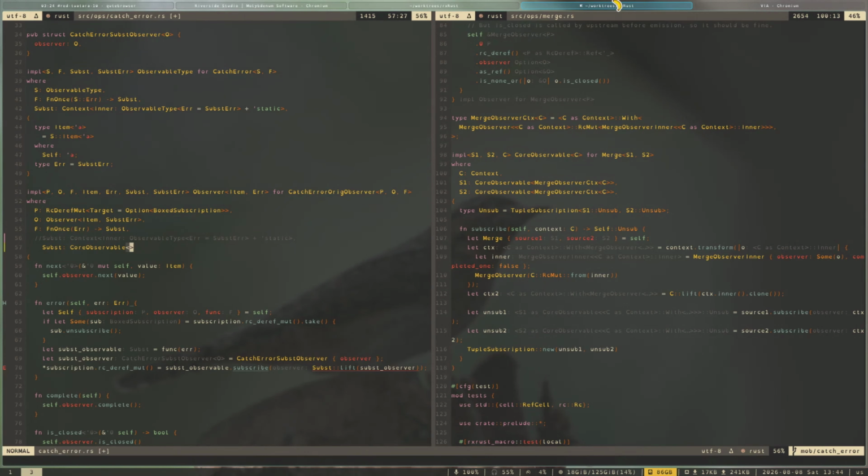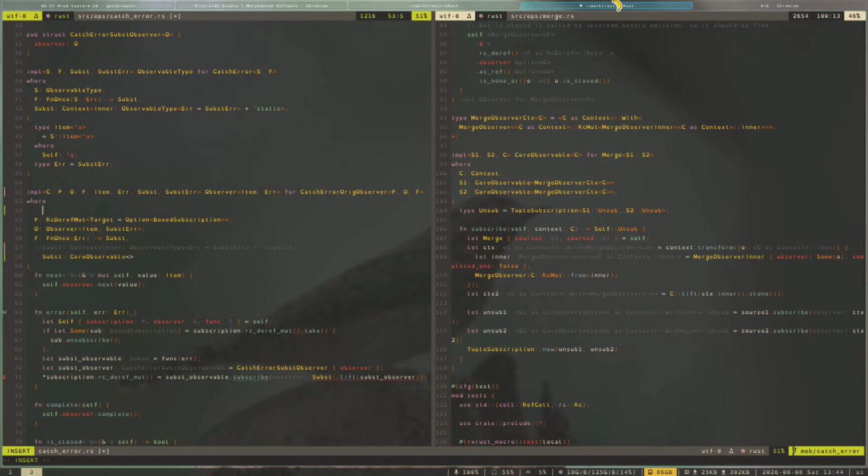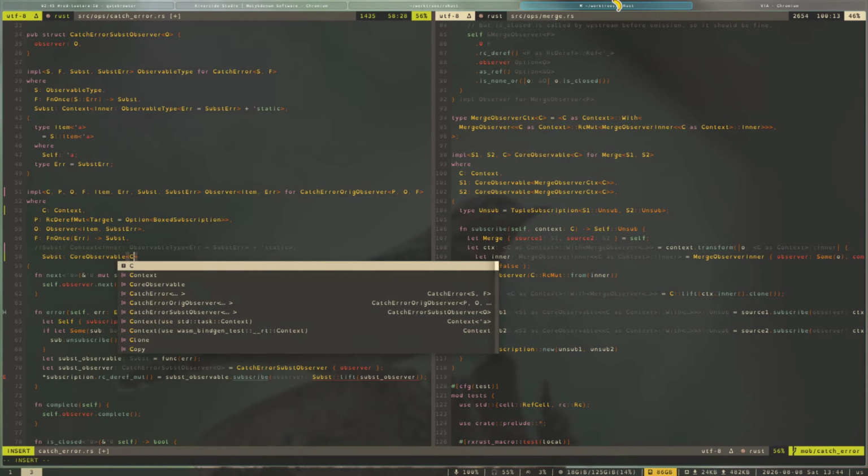So there needs to be a context, right? So I don't know where to put it. I don't think the order in the impl block matters. But if I had to take a guess, maybe it's first. And what, C is context. Whoops, context. Okay. But it's not context, it's context with, right?